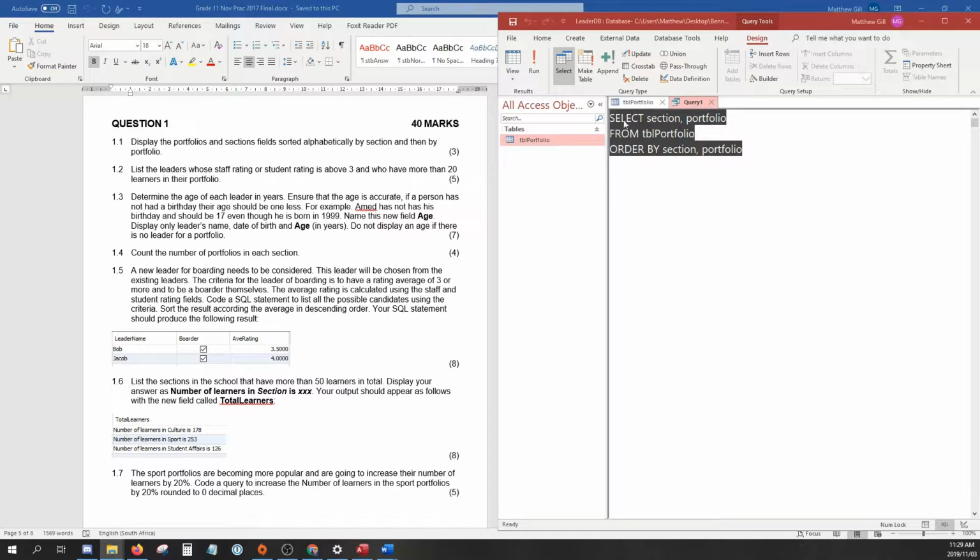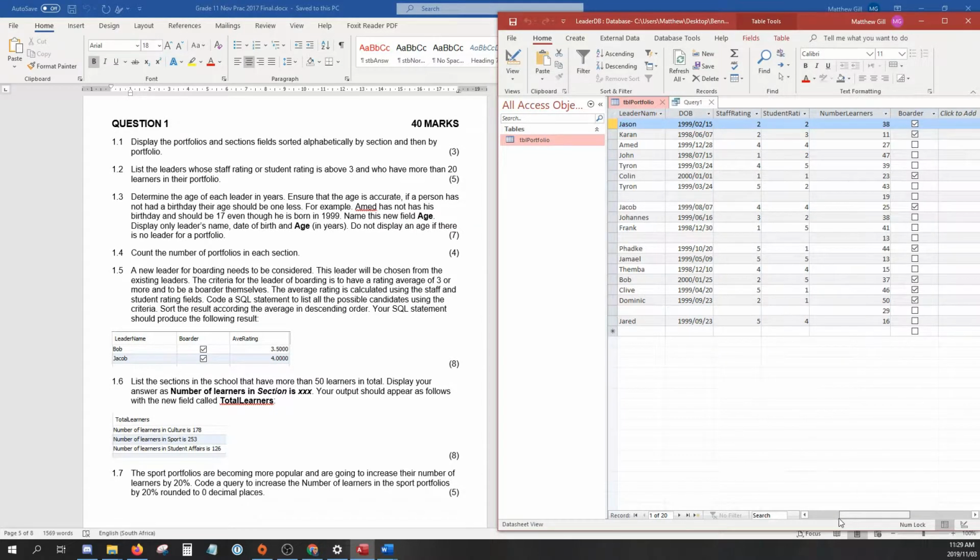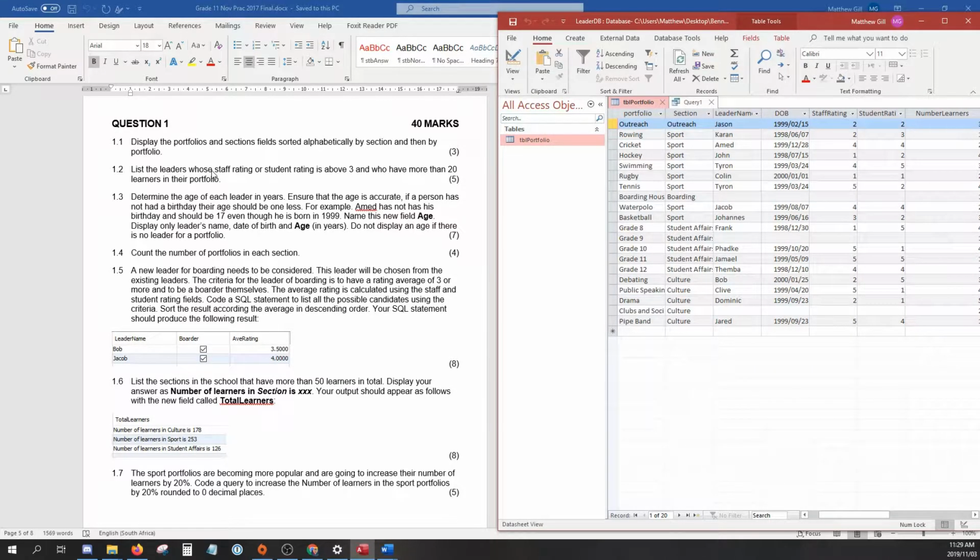Right, list the leaders whose staff rating or student rating is above 3 and who have more than 20 learners in their portfolio. So, staff rating or student rating is above 3 and more than 20 learners in their portfolio. So, we're going to need a where statement now. I need to restrict first off the columns I want. So, I only want the leaders. It doesn't say anything about listing the leaders and their staff rating or student rating.